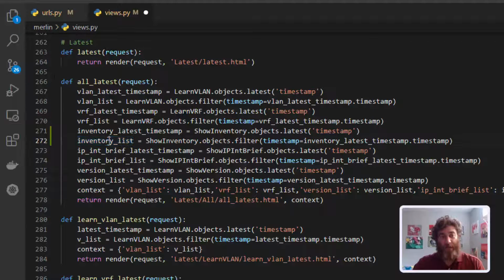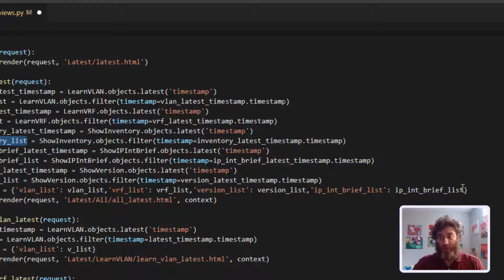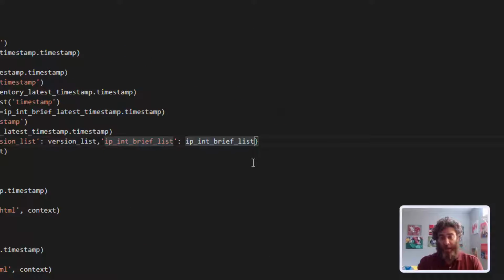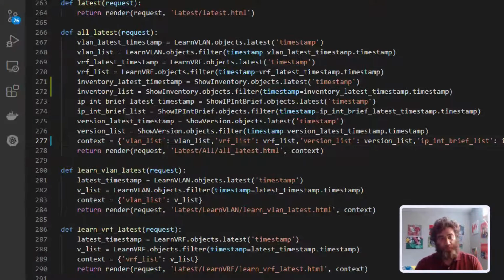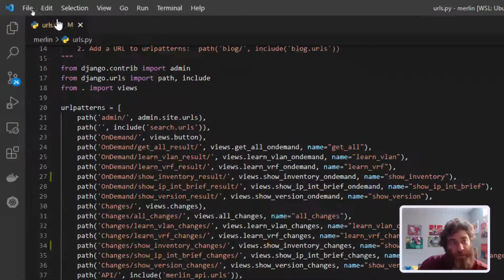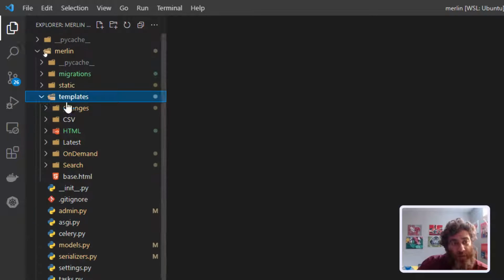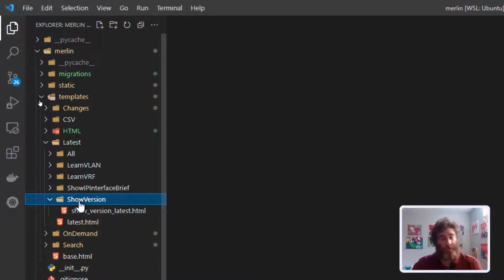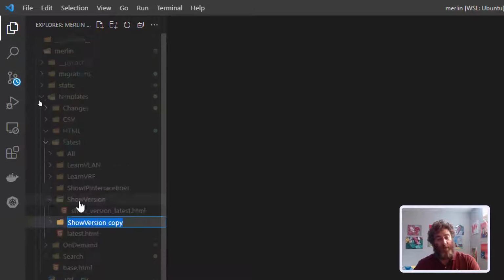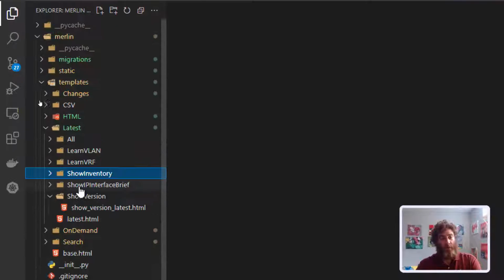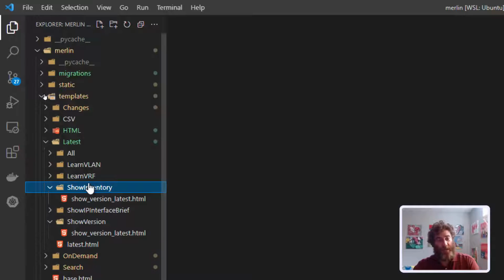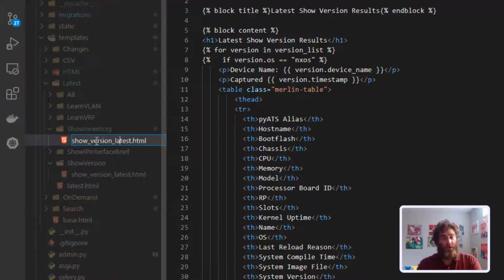Now what do we need to add? Well, we need to add inventory list to the context that we send back to be rendered by the templating engine for the all view. Now we have to move into our HTML pages now. So we're going to go into templates. We're going to go into latest. And again, we're going to copy the show version and rename this show inventory. And we're going to rename the file inside here to show inventory latest.